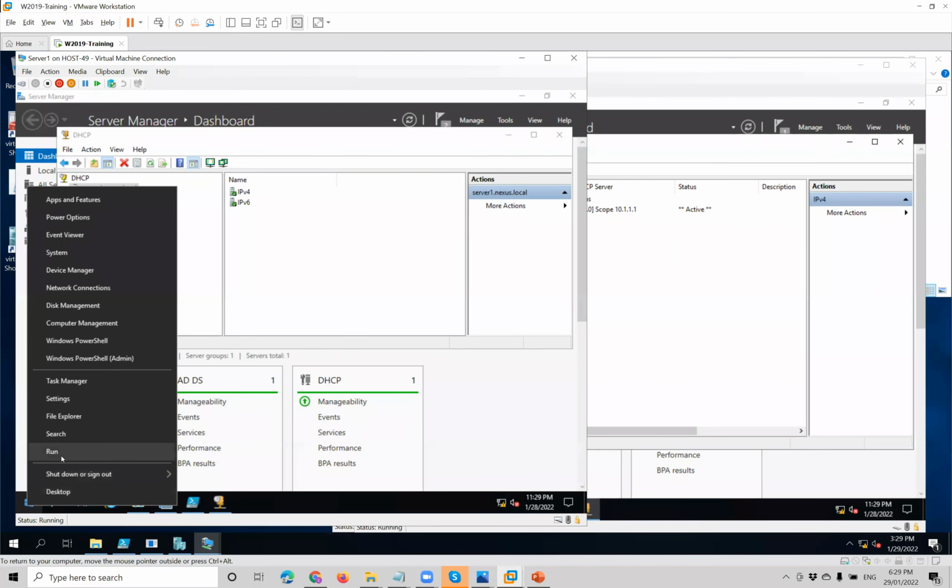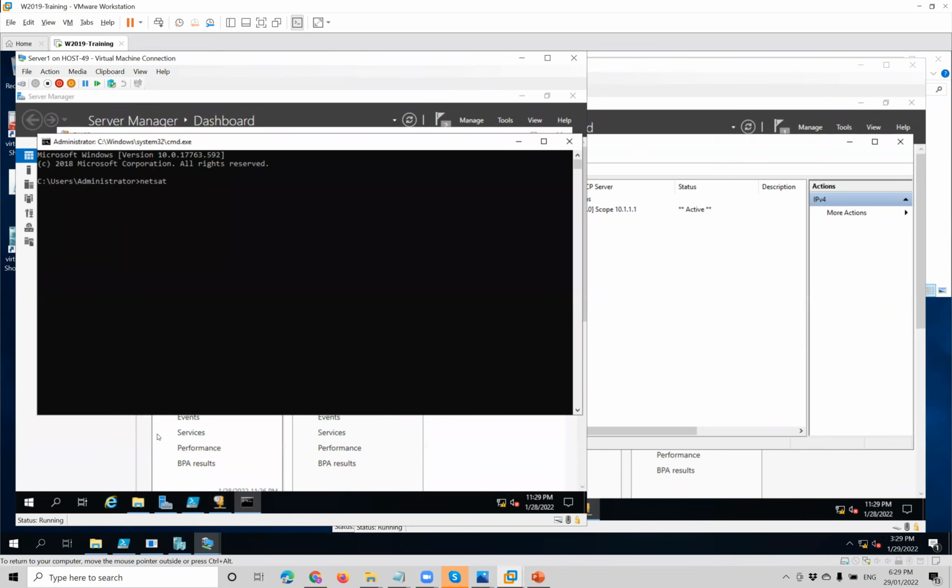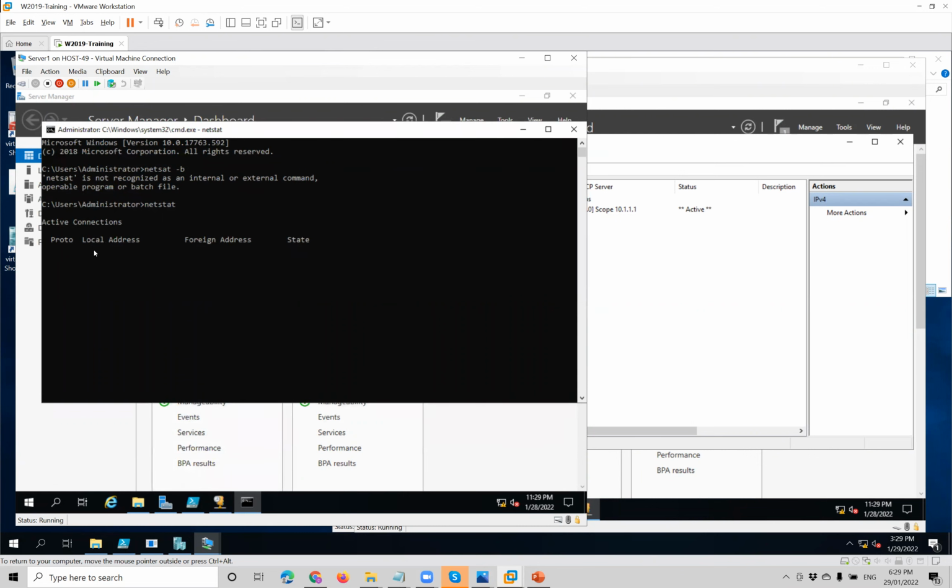So let's use netstat. CMD, netstat, and this is a lot of stuff. You can see a lot of things. Port 443 is for HTTPS. Port 389 is used by Active Directory, so that's why you're able to be authenticated. If there's FTP, port 21 will be open, so you can FTP. Same with telnet.